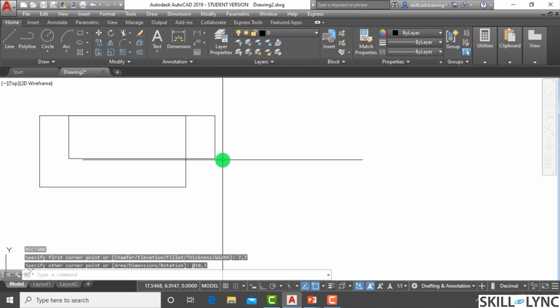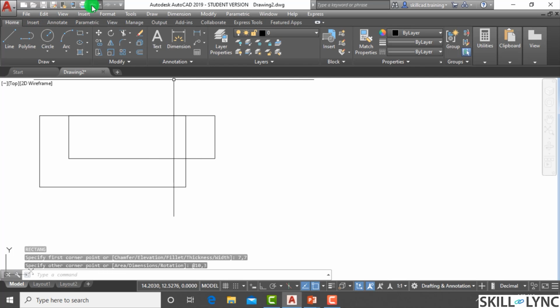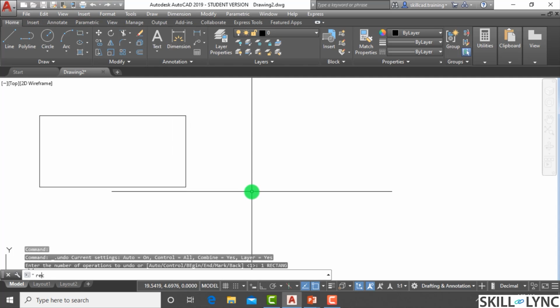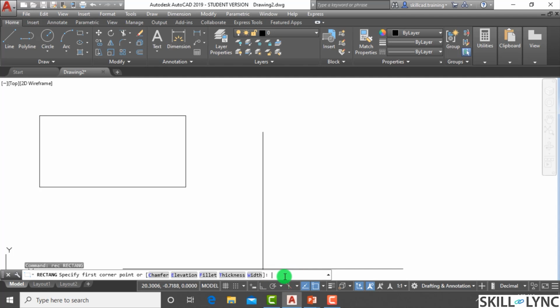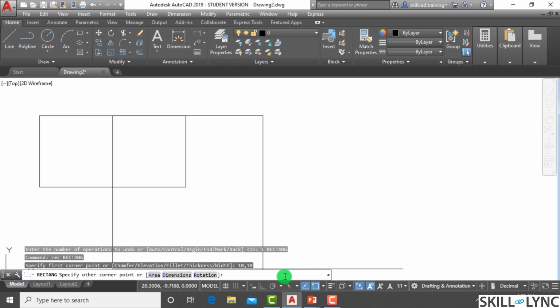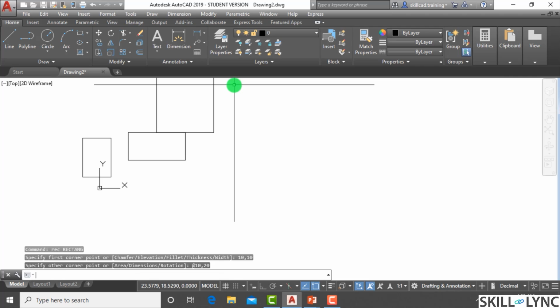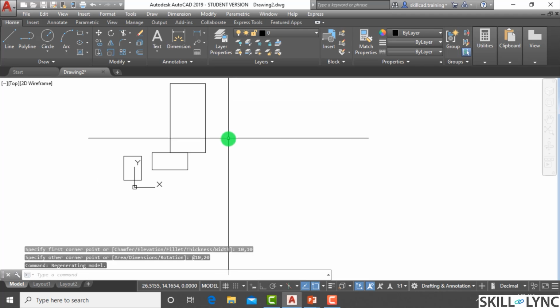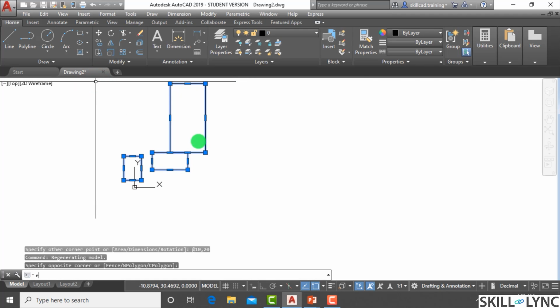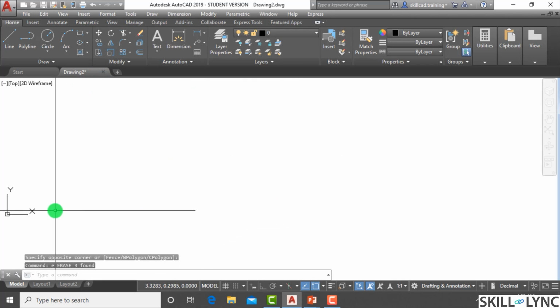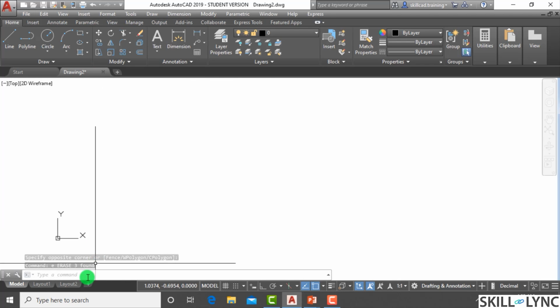Again, I go for an undo command. So I click undo, and I can take the first corner from anywhere. Let's say I take it from 10, 10. So it starts from here, and I want to create @ 10 in the x-axis and 20 in the y-axis. So the length in x is 10 units, and in y it is 20 units. So let's erase that and quickly create three rectangles with this method again.